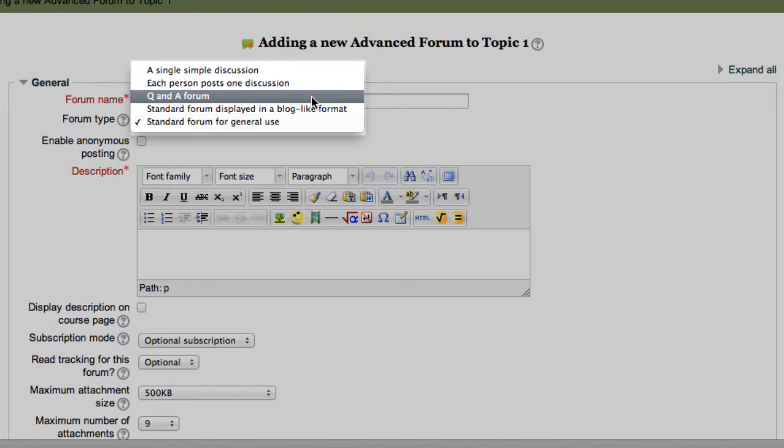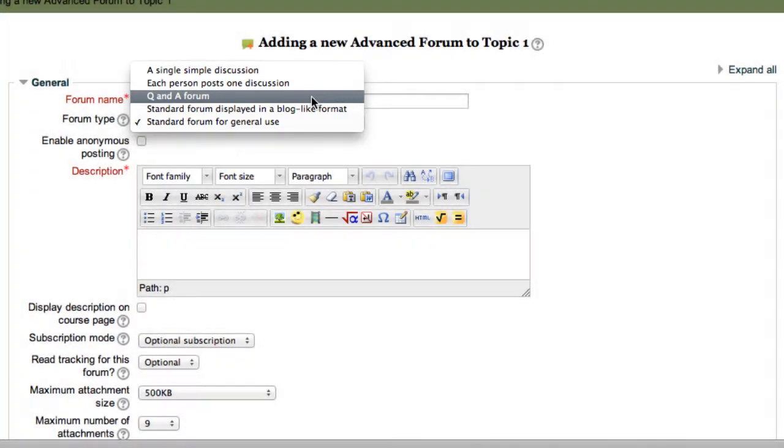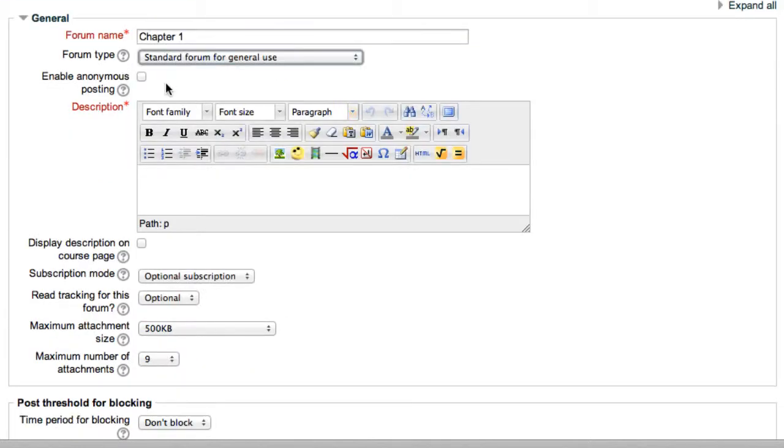How you want it displayed is entirely up to you, and each person posts one discussion limits the number of times a person may post on a topic. Also, right here you can allow anonymous posting. That is anonymous between the users. The faculty member will still see who posts, and that should be made clear.